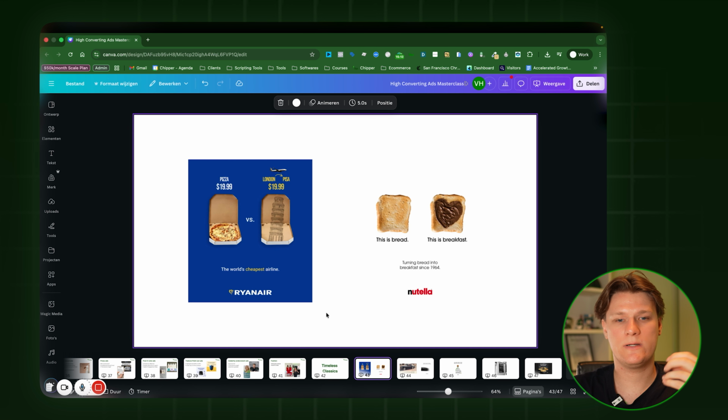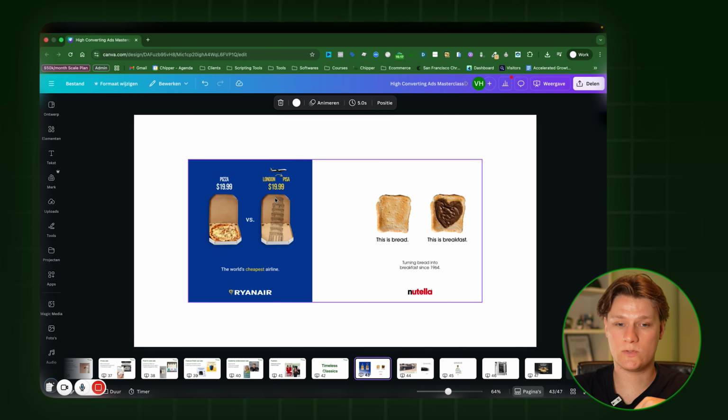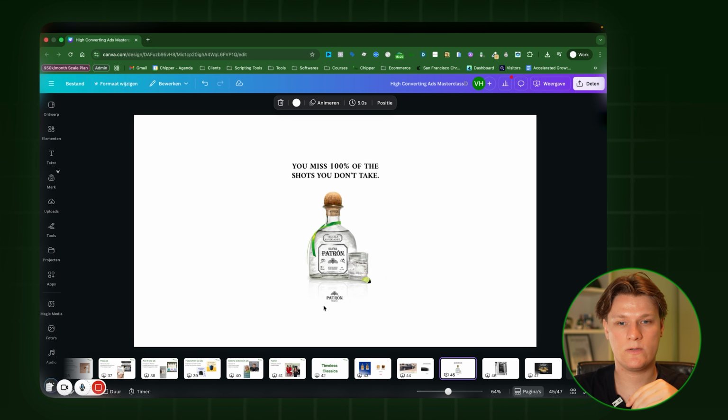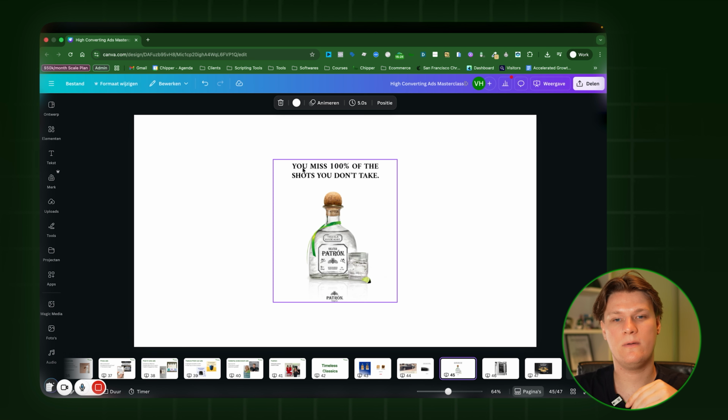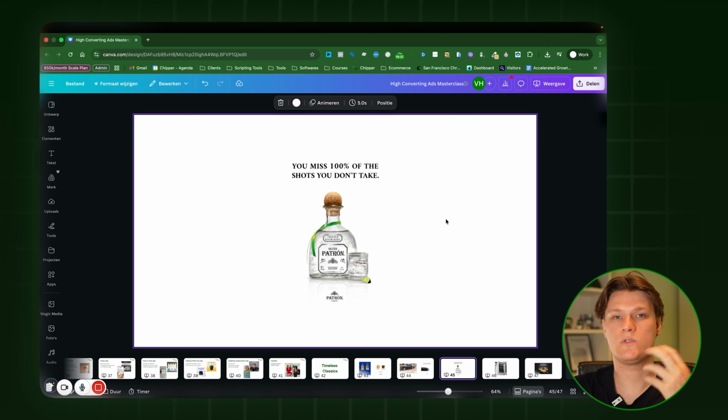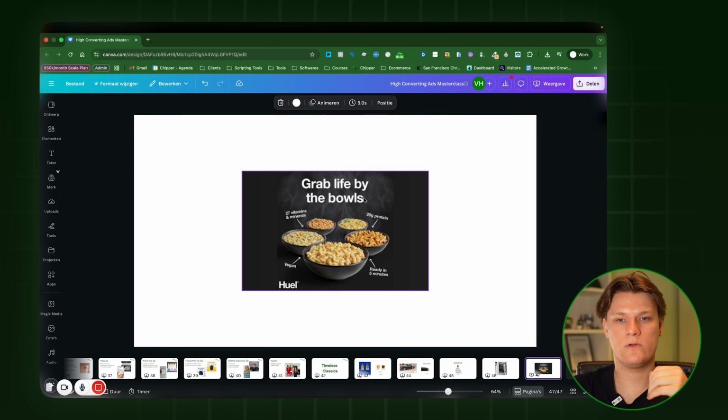The same way with this one, it's an us versus them. Pizza is $20. London to pizza is also $20. This is bread, this is breakfast, right? Super classic ones. This as well, you miss 100% of the shots you don't take, which is also a relatable one. And then, for example, grab the life by the balls. Super funny one as well, with the feature point out.